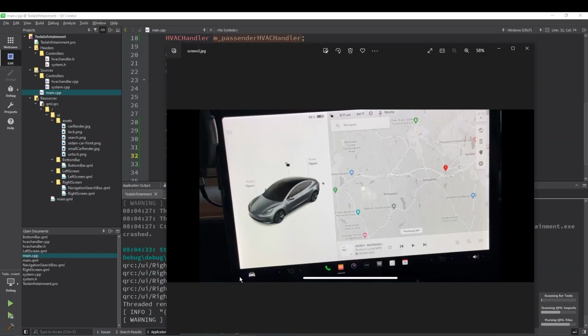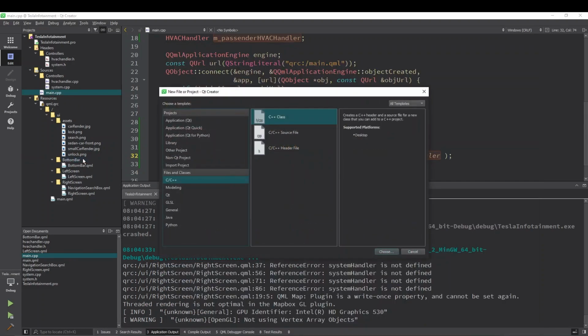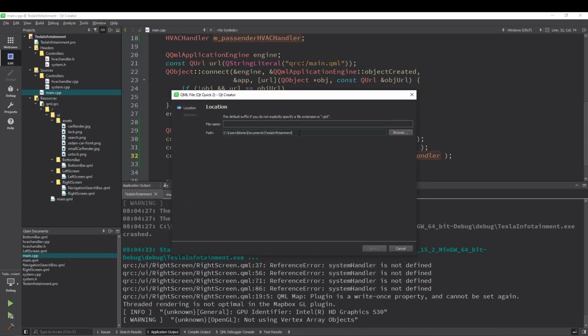So let's go back to our screenshot here. What we're going to do is add an HVAC component here that will have a button for the decrement, a button for the increment, and then a text display for the actual target temperature. So I think I'll just make one component that I'll reuse, one for here and then one here. So let's go ahead and create a new component in our bottom bar. Qt QML file. We want this to live in our UI bottom bar folder, and let's just call this HVACComponent.qml.